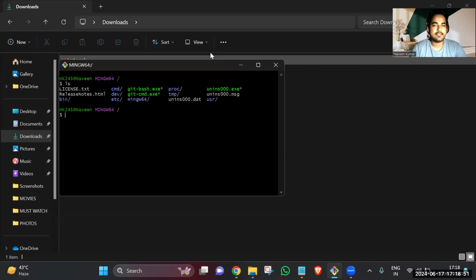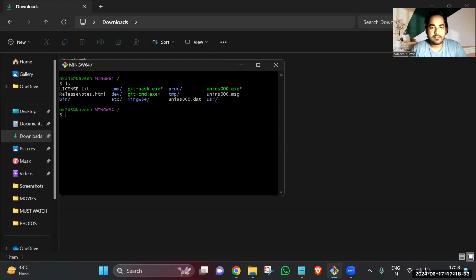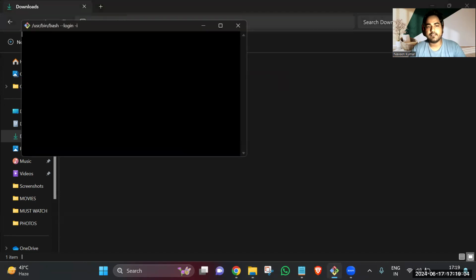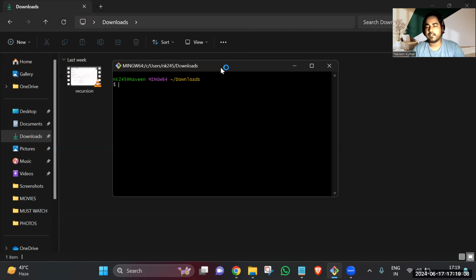So I'll say ls. Let me check, this is something different. Wait, let's say if I open the Git Bash here, I'm in the Downloads directory. So I'll first clone the repo here.